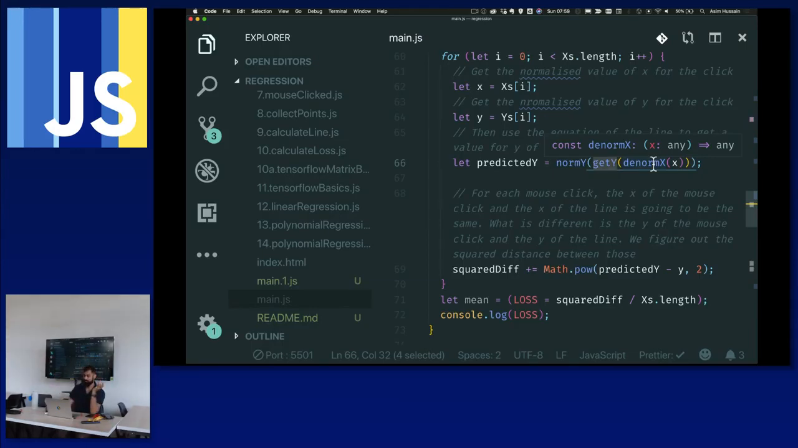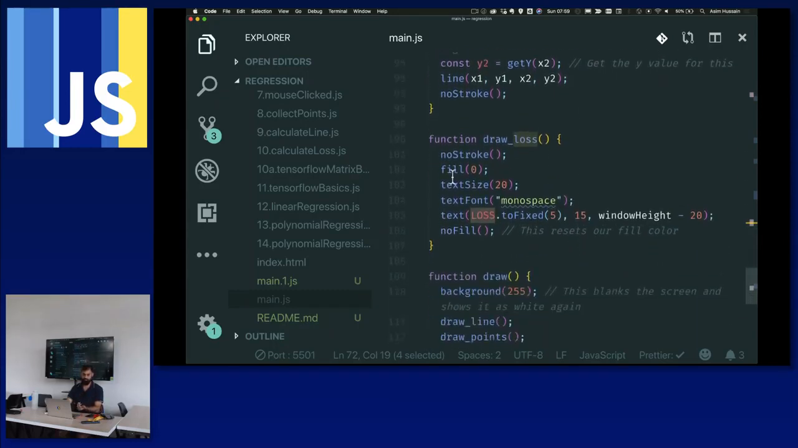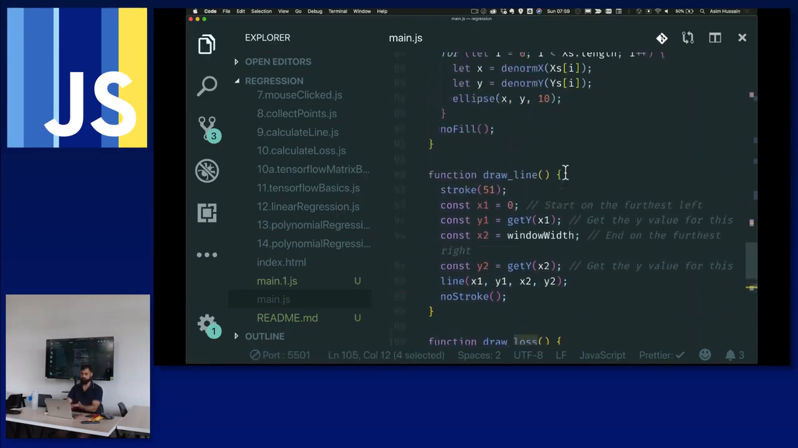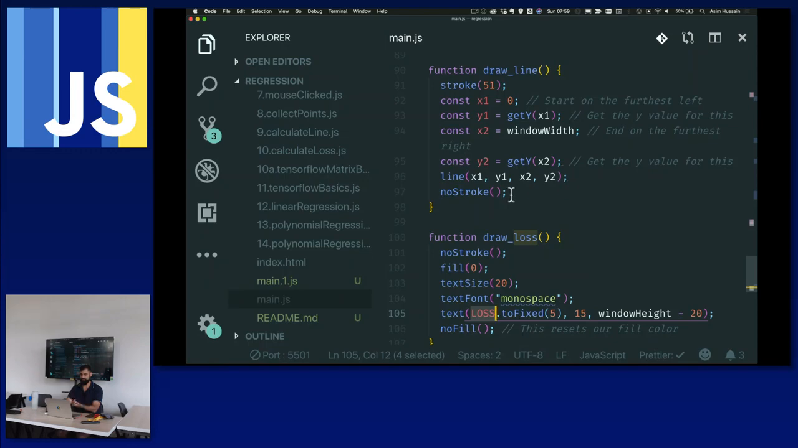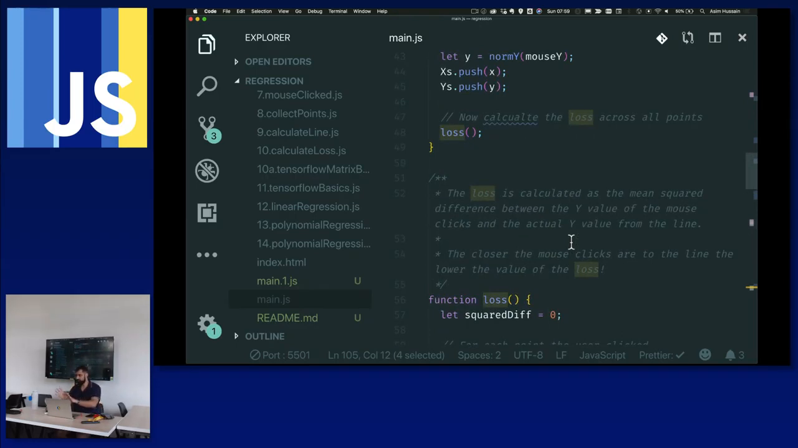You basically get the y value. You take the difference, which might be negative. You square it. You sum it all together. You divide it by all the x's, all the values, and you get something called a loss. And you print it out. In the rest of the code, if you copied and pasted the code from calculate loss, you'll see that I'm drawing that loss value on the screen as text. So that's the only real difference between this and your other code before. That's it, just calculating a loss value.